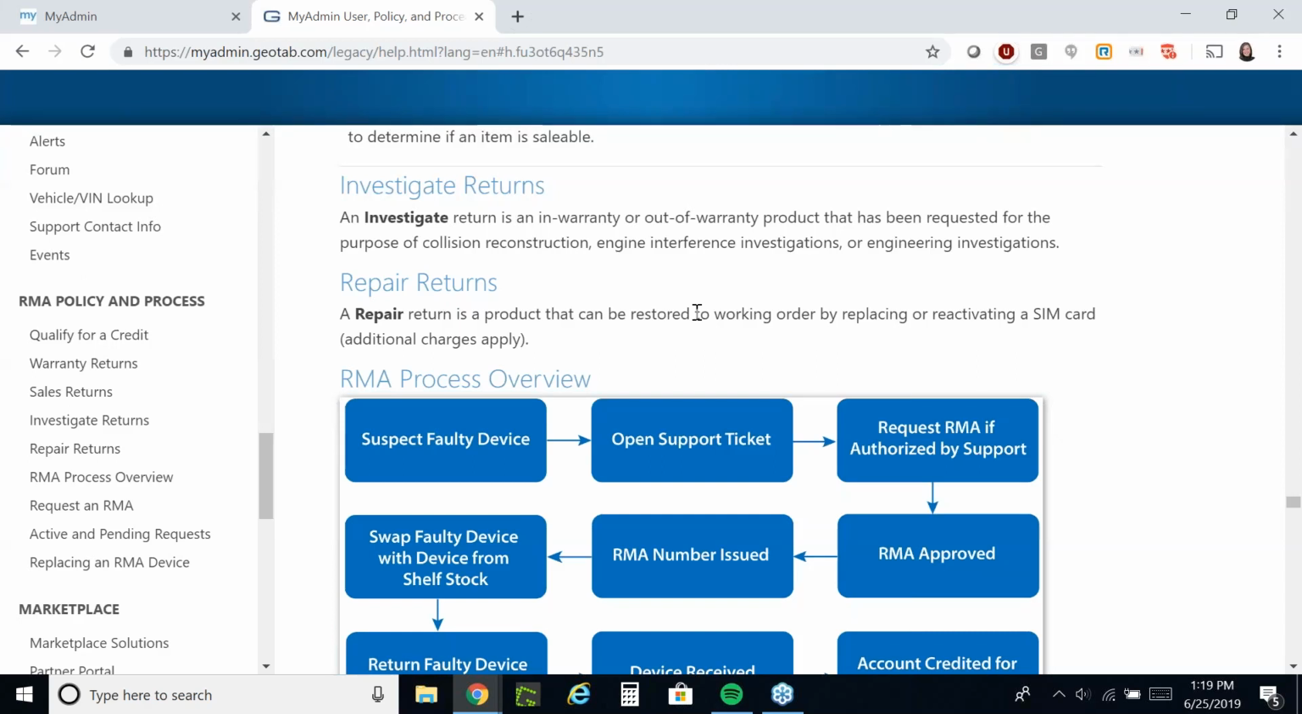And it's done by a repair return. You go in, you place your RMA for a repair return, you send the device back to us, we replace the SIM, and then we send it back to you. You cannot replace a SIM out in the field. You cannot open the device out in the field. It voids all warranties. So if you do want that SIM replaced, you can send that device back to us. We will replace the SIM and get it back to you.